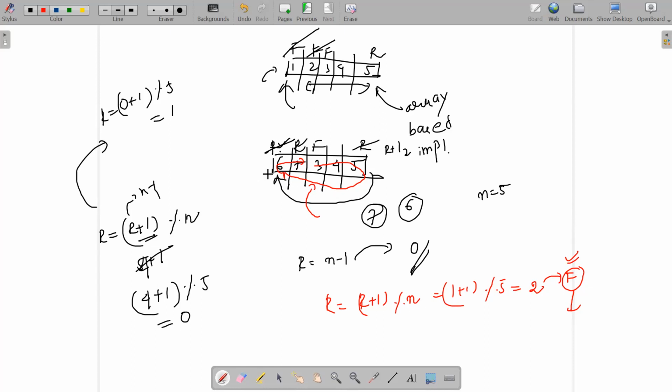So if we utilize all the indices of the queue in a circular manner, then what kind of queue is it? Can you tell? This is what we call a circular queue. With the help of an array, we can definitely implement a circular queue. All the indices of the array are efficiently utilized to store the elements. Is it clear?